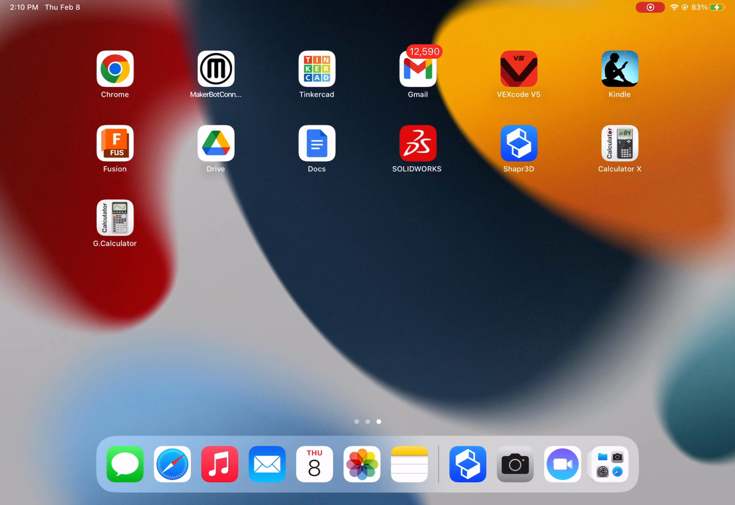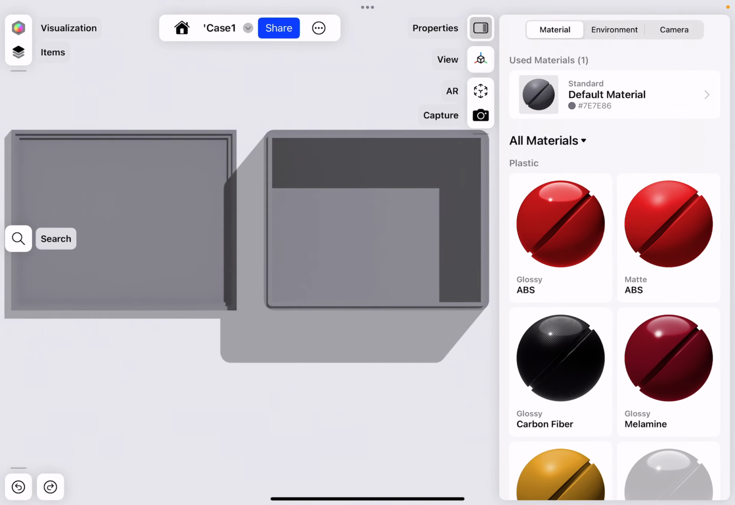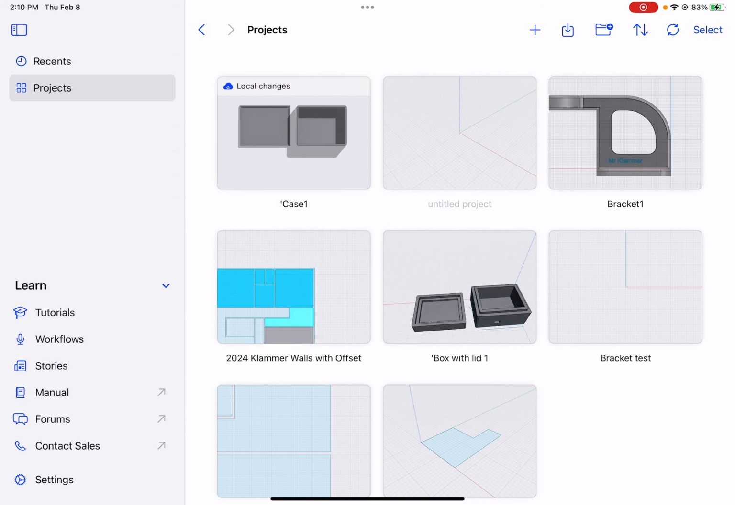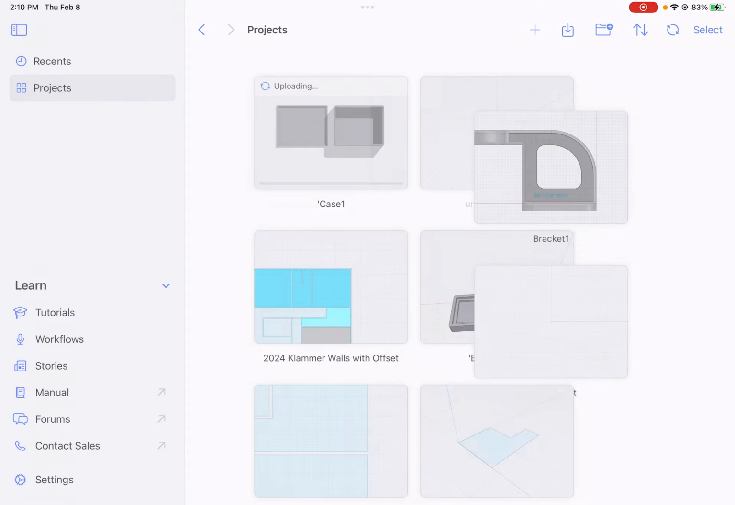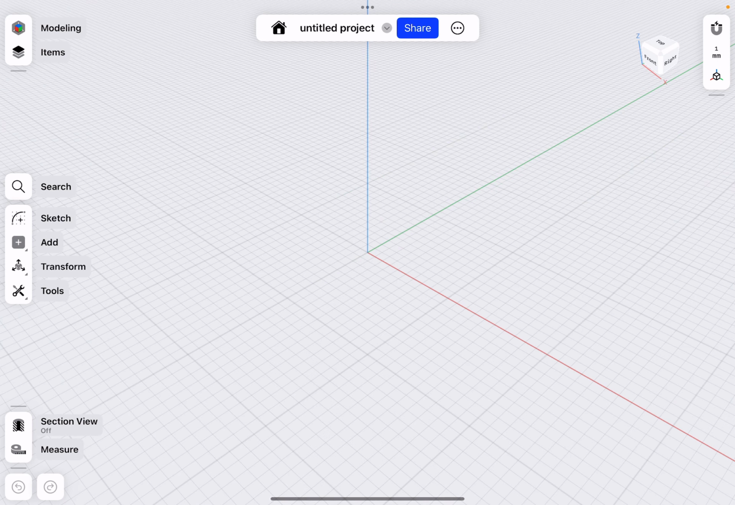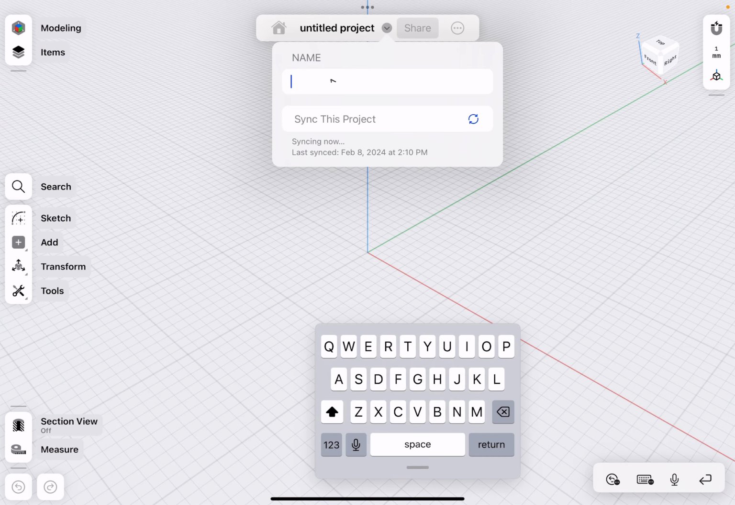So today we're going to make a box or a case in Shapr3D. If you haven't already done so, go ahead and start up Shapr3D. Click your home part here and just make sure you're in the project mode and click plus. So we should end up with a new project. You can give it a quick name. I'm just going to call this case without the abbreviation in front.